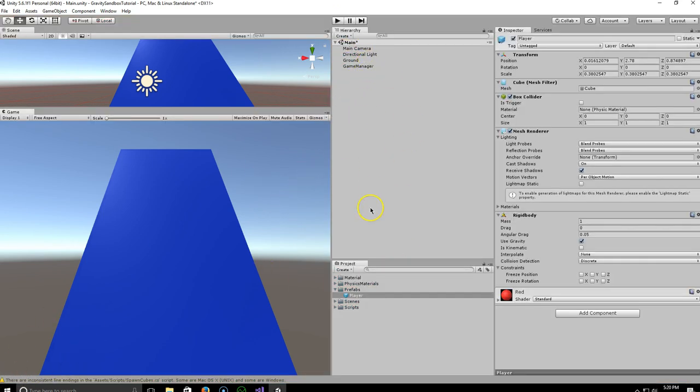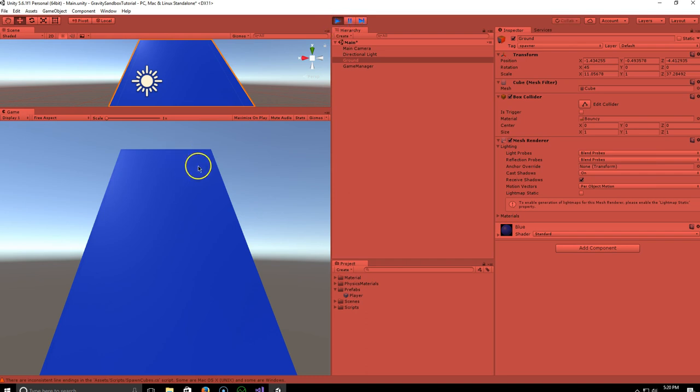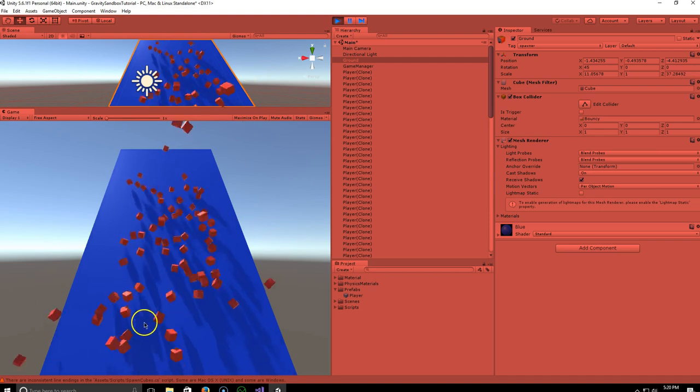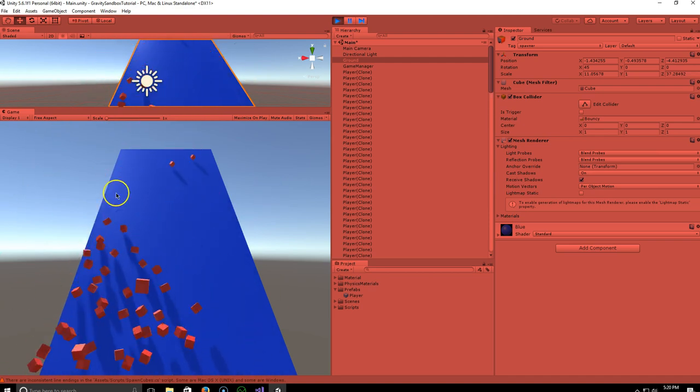Okay, figured it out. I accidentally put my player's tag as spawner, which we don't want. We want our ground's tag as spawner, so if we click on something that is tagged as spawner, then it'll spawn the cubes at those positions. So let's press play. And now, spawn tons of different cubes. And they all have gravity. They all have bounciness. They all have tons of bounciness.